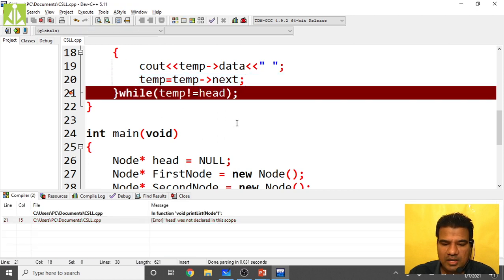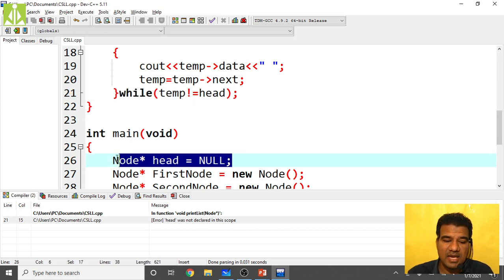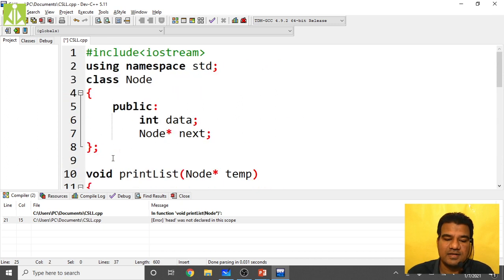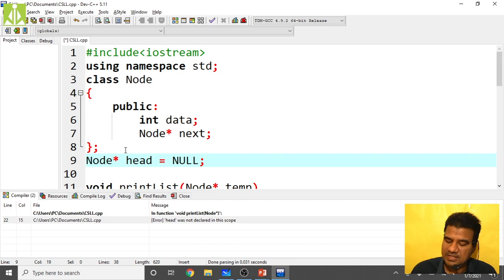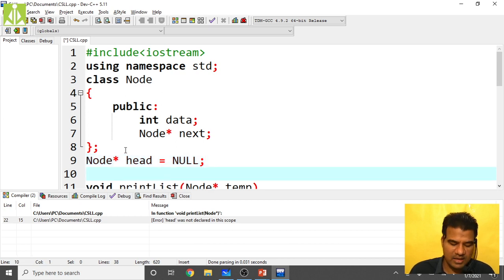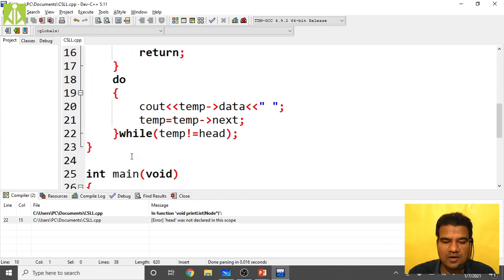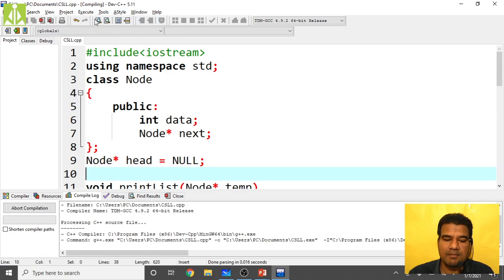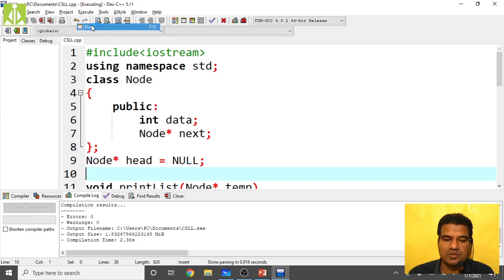Compilation is successful, but again it is giving some error. Head was not declared in this scope. So as I told you, making the head as null, you have to do as the very first statement. After creating your class, at that point only you have to make the head as null. You have to do that head declaration globally, simply what I mean to say. So next, compile, compilation successful, then execute.